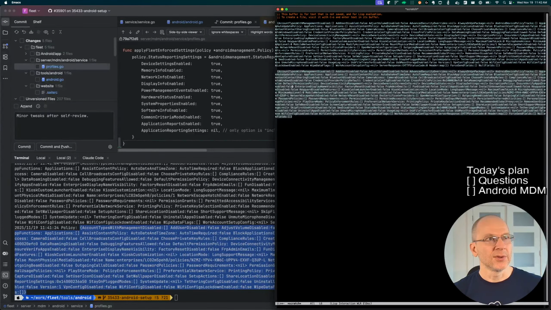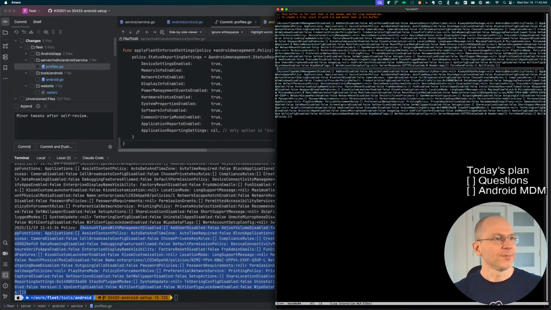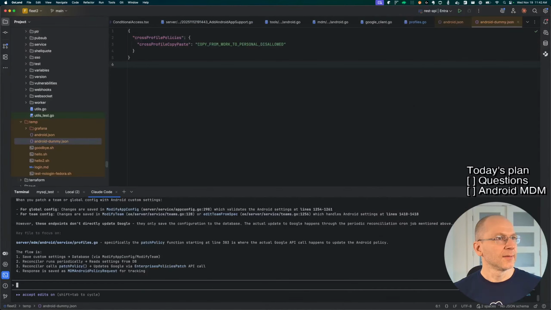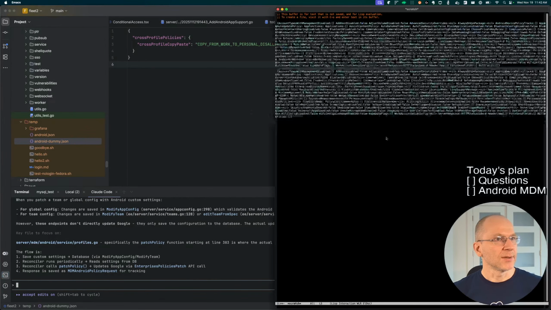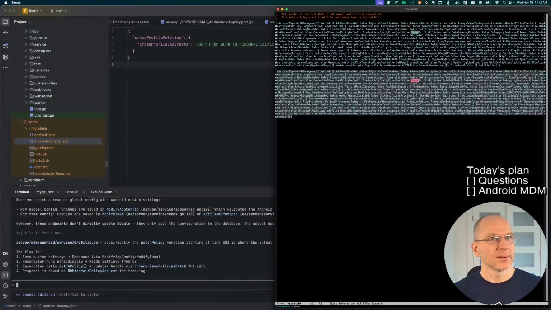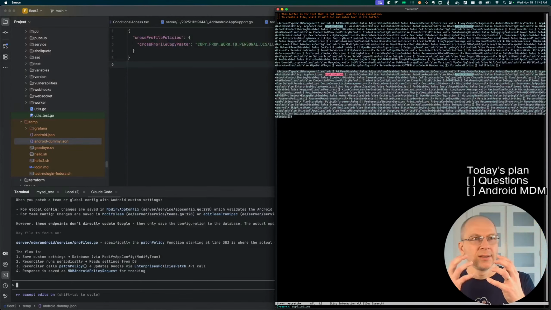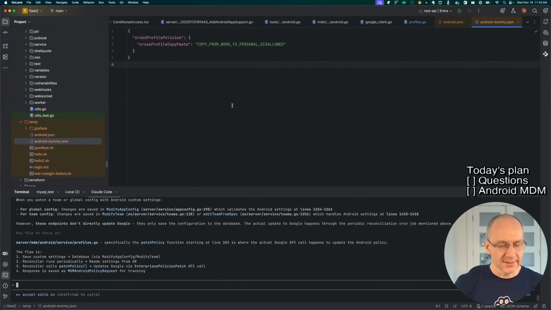Looks like it's different. Now I forgot what we added. Cross profile policies. Okay, we did add cross profile policies. It is right here. It is changed. But what about applications? No, it hasn't changed. Come on, why didn't you change? Our hack didn't quite work.